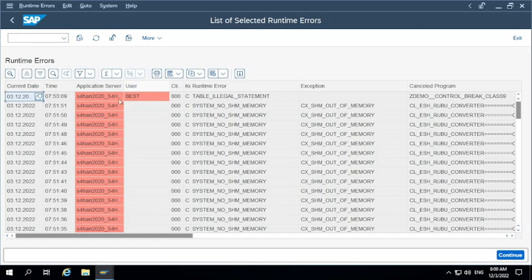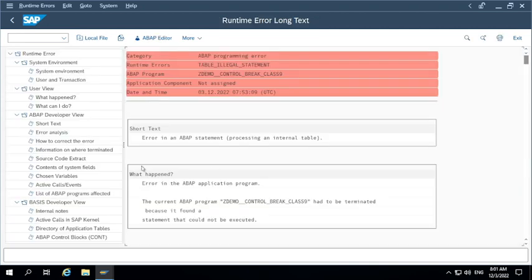Click on today. Check what is your runtime exception. What is your user ID? Since many users are using the same user ID, you can see the same user ID, because the user ID is common for many people who are using this training server. Okay. So if you see this program, this is our program only, right? ZDemo control break class. Double click on this to check what is the runtime exception.